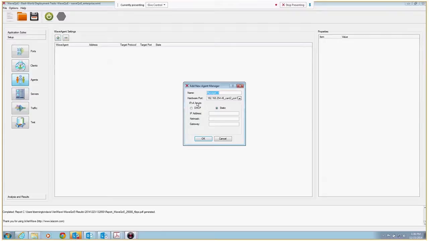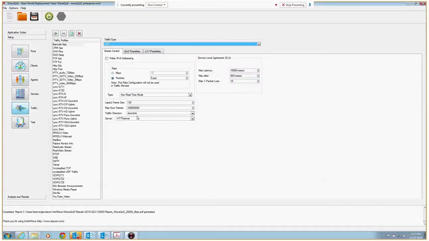The other thing we'll talk about here is the concept of being able to run that mixture of traffic to a real client device, and that is where agents come in. The agent allows you to define an agent manager on the Ethernet card. Once you've done that, you can define an agent instance if you know the IP address of the laptop or the PDA or the smartphone that has Wave Agent running on it. Now you can map traffic to that agent and run a test to an actual client device.